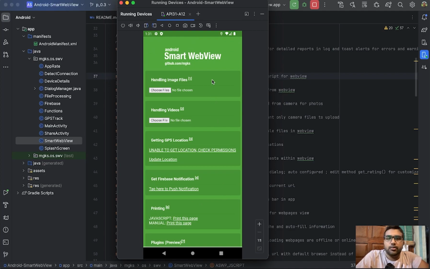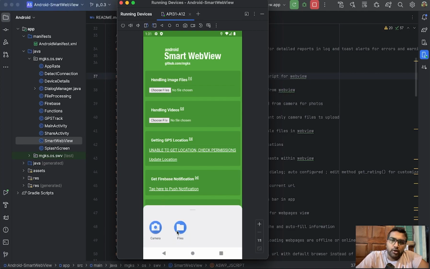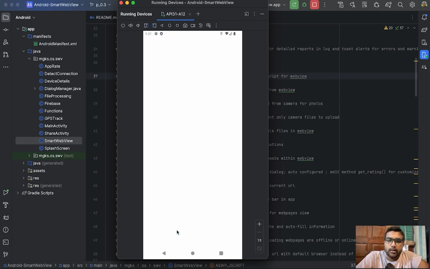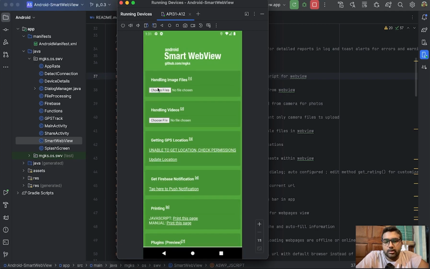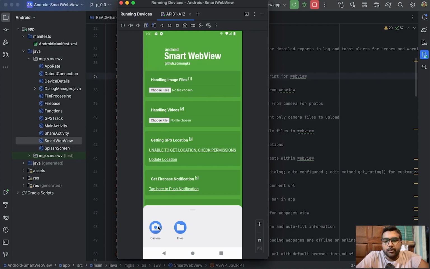Oh, let's see that pull to refresh option. Now you can just select file or however you have mentioned in your Smart WebView script. Just select the file. Do I have any file? No, there is no file here. So what we are going to do is capture the image.